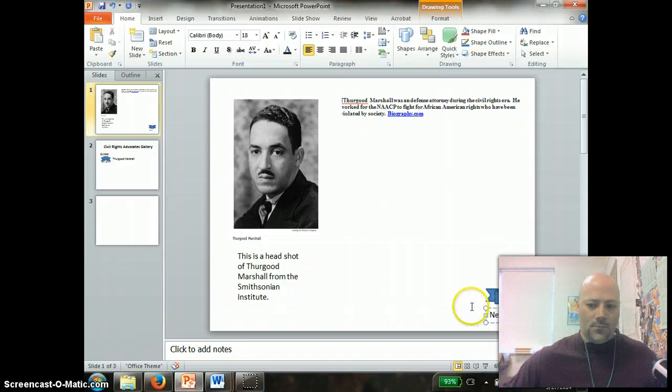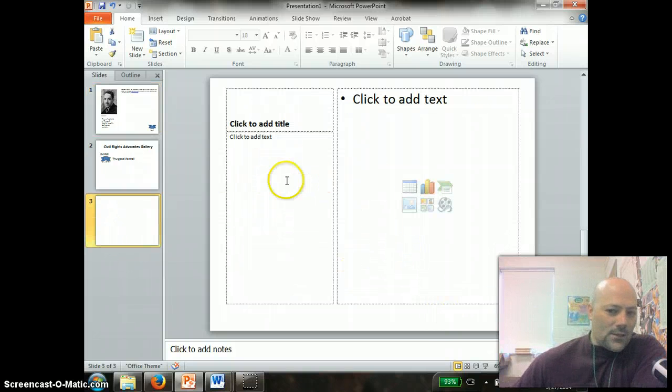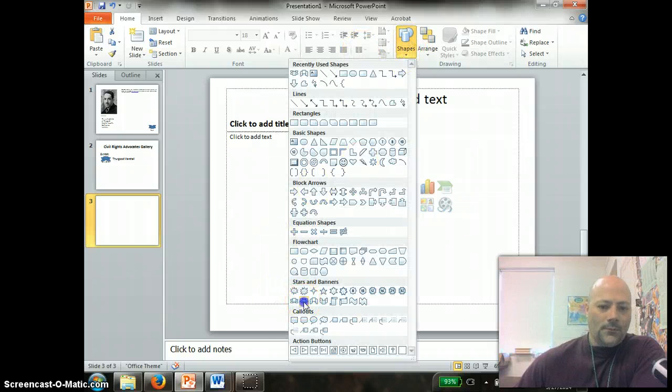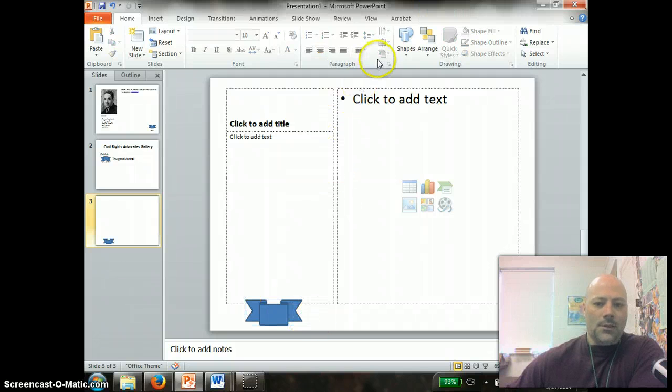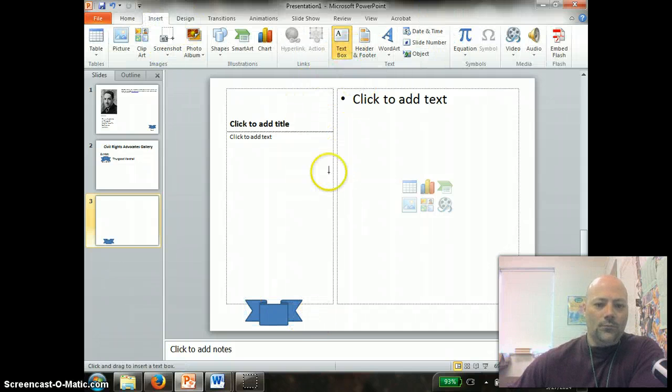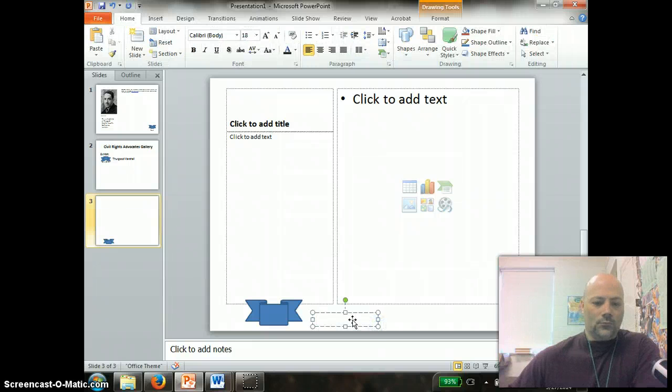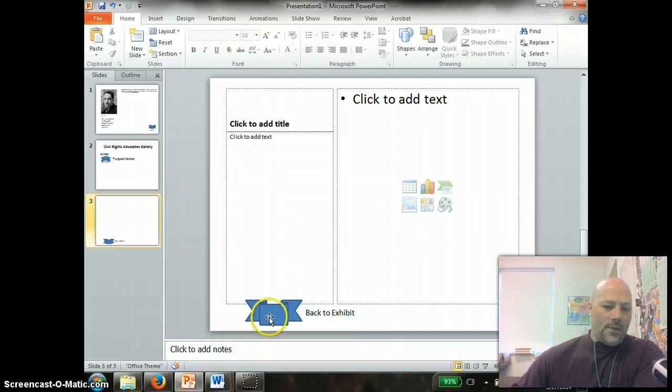Hit next. I may want to move it to where it looks more professional. Then I go here. Now, obviously this is the end of my presentation, so I'm going to add another shape. I may put the shape here, and I may put a text box: back to exhibit. And now I've got my three buttons.